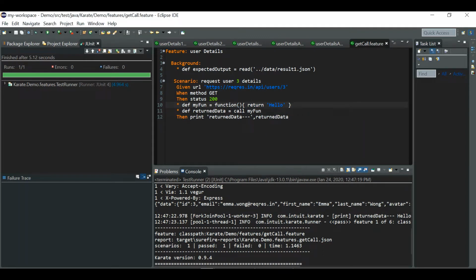But what if the function is very large? If the function has more than one statement, in that case, let's see how to do that. We will write one more function, star def my function equal to. If your function has more than one statement, then you can put it inside a block, in curly braces, and then function.